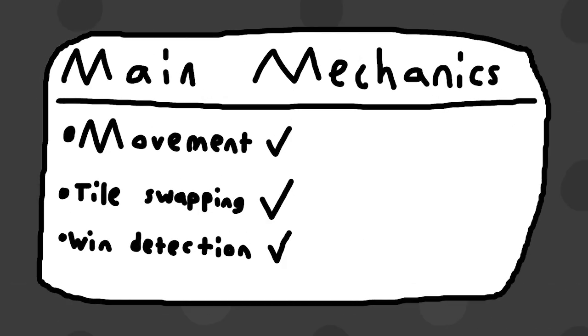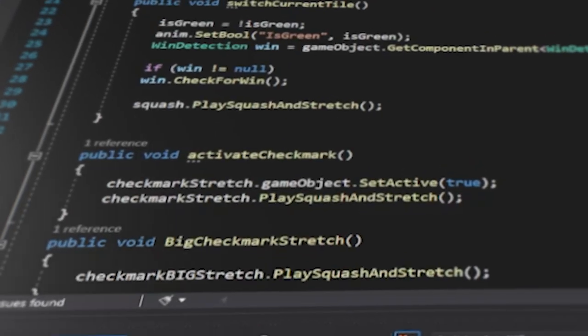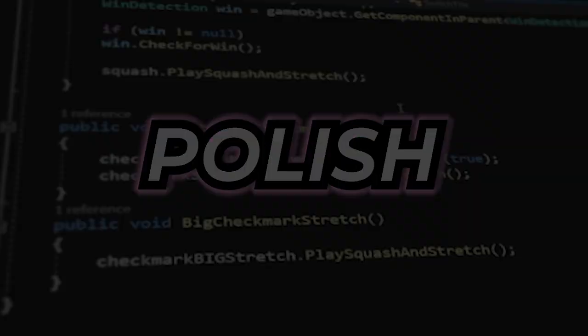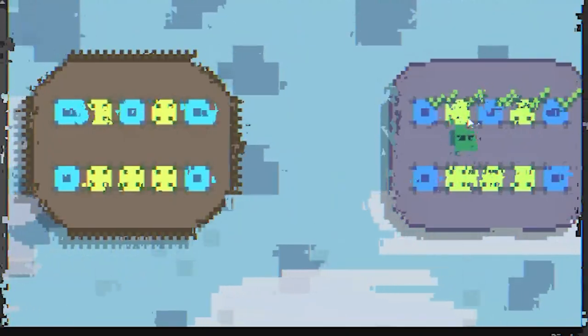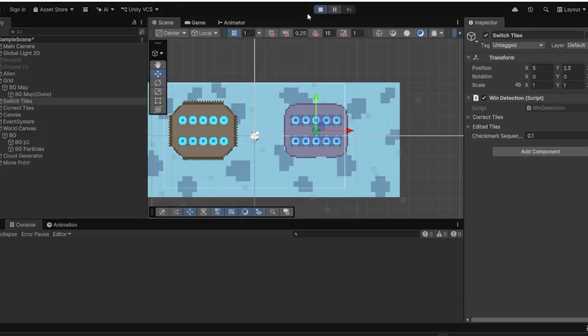Now that the main mechanics are done, before I start making the levels, I want to add some polish. I started off by adding a background. This consisted of clouds, particles, and an infinitely tiling plane. Oh yeah, I also made it like a 1 in 1,000 chance for this duck cloud to spawn.